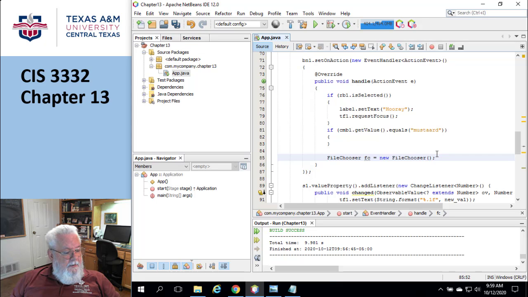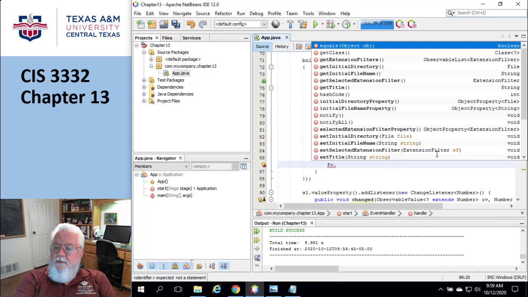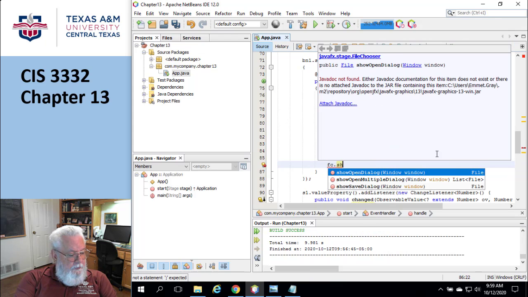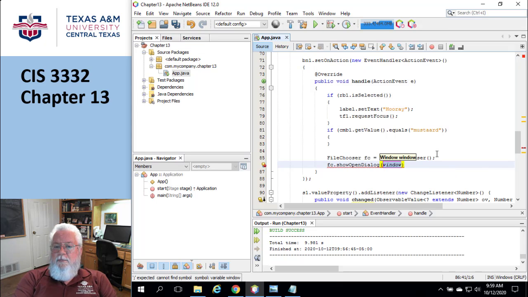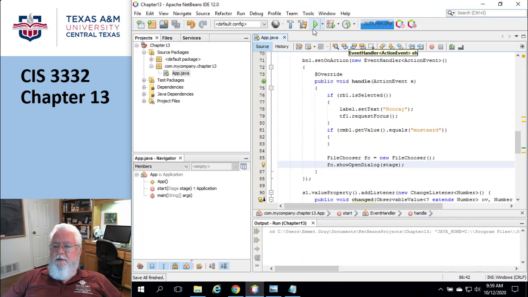Okay. So one of the things you could do here is say fc.showOpenDialog. But then I have to tell it who my current window is. My current window is stage. That's the guy. That's my parent. Okay, so I'm just going to run this just the way it is. I haven't made hardly any changes at all.